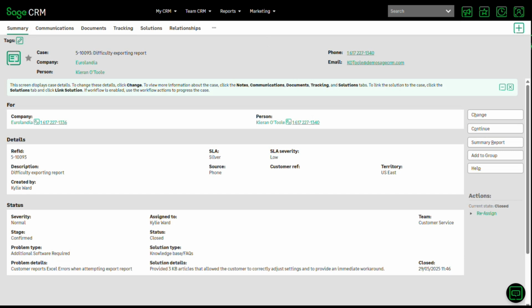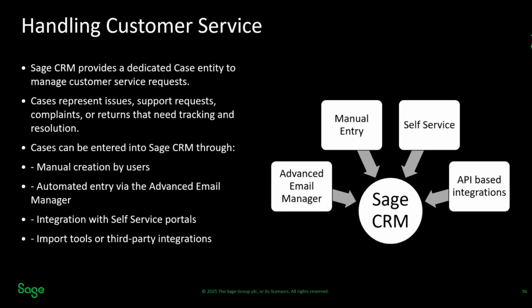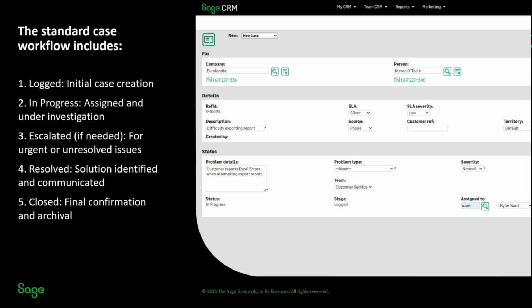I've closed the case. Now, of course, not all customer service requests are as straightforward as this in real life. But what we've seen in this course is that Sage CRM provides a dedicated case entity to manage customer service requests. Those customer cases can represent issues such as support requests, complaints, return materials authorizations. They can also come into existence through a variety of mechanisms: the Advanced Mail Manager, the self-service API, other API-based integrations, and manual entry as well. So all sorts of integrations can be bringing cases into Sage CRM.